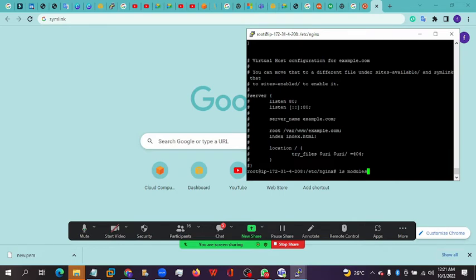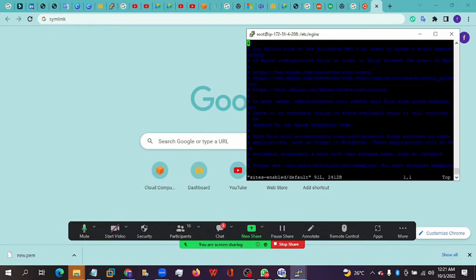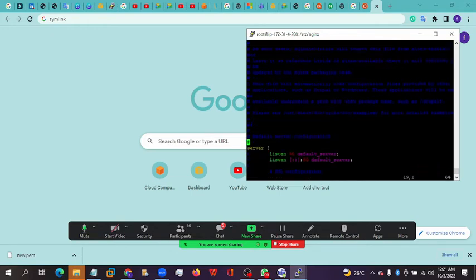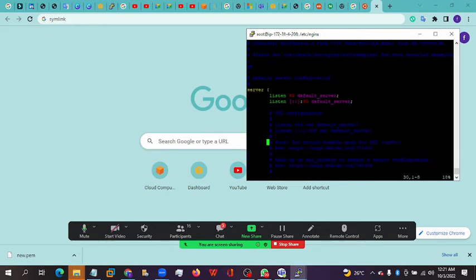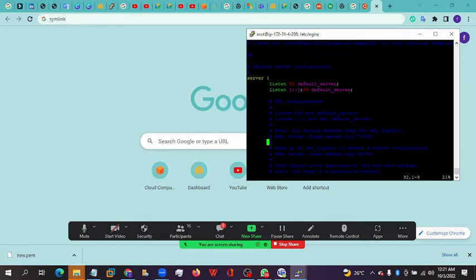Okay, so let me, I'm going to override it now. And to specify my own location, I can specify my own root directory where I want it to serve from. So you can see it now.